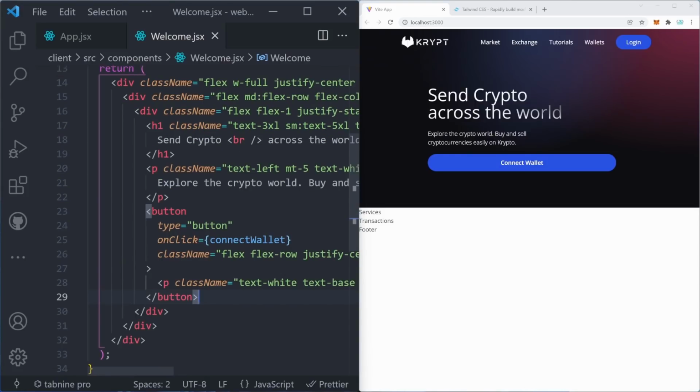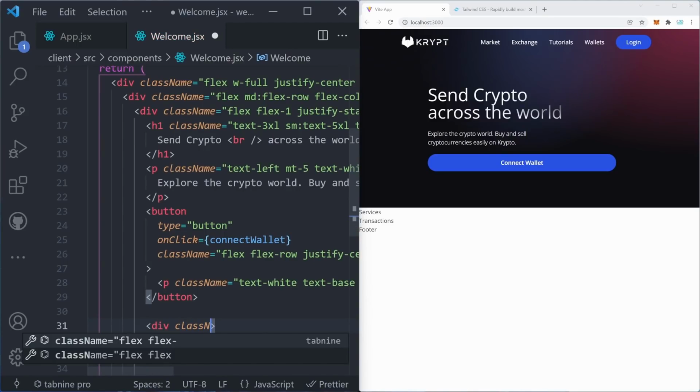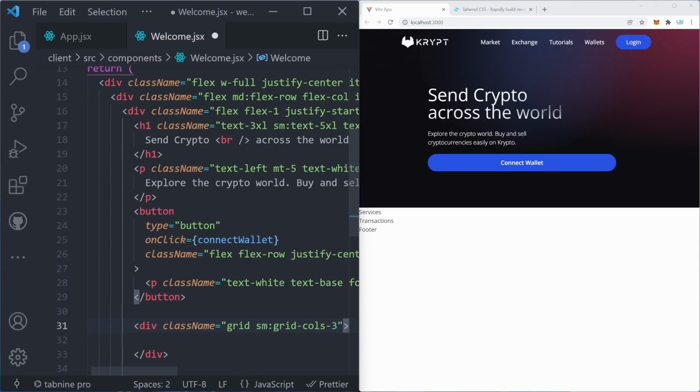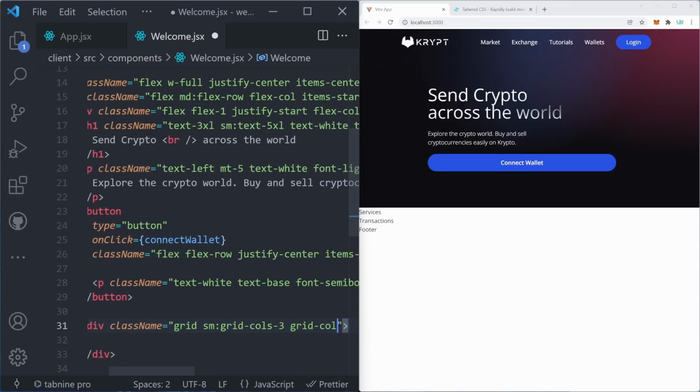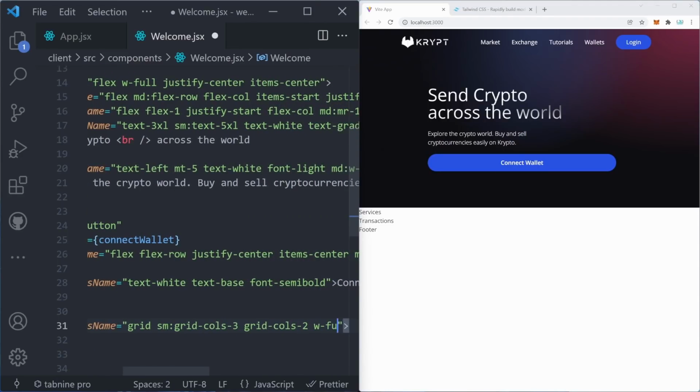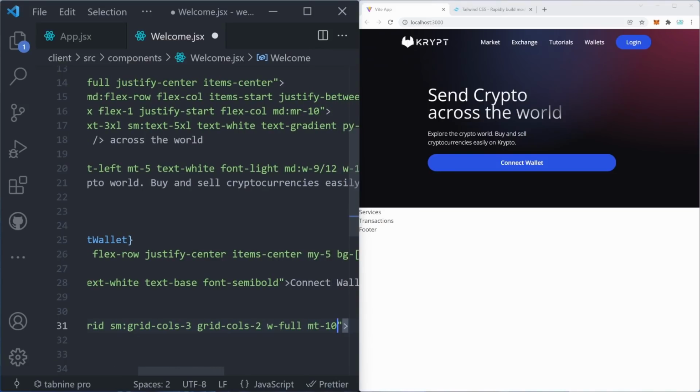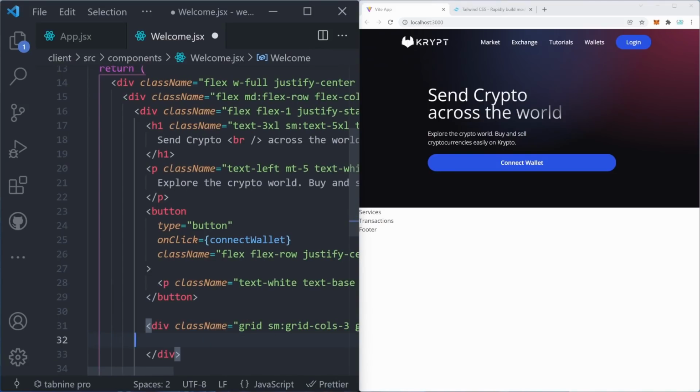Now below that button, we're going to create a div that's going to serve as a grid for all of our features. So right here, we can say class name is equal to grid. On small devices, grid-cols-3, usually grid-cols-2, width-full, and margin top is 10. Now we can create a div for each specific cell.